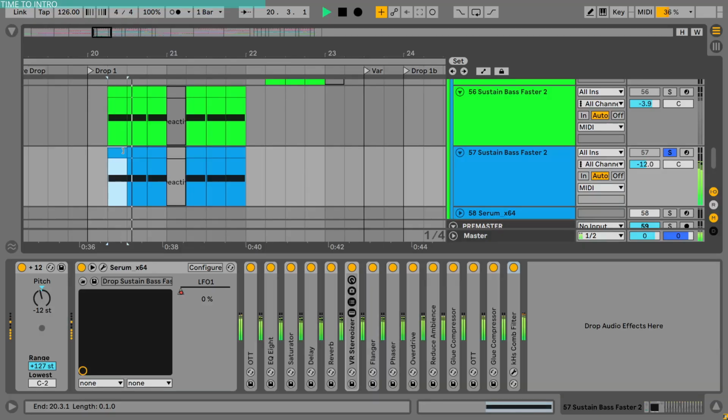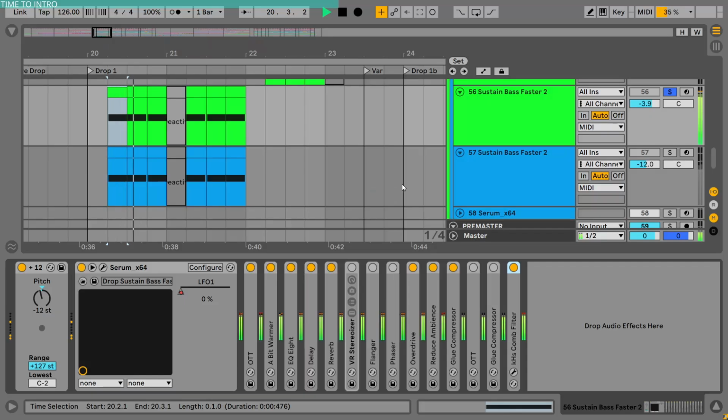Hey there, Larson here. Welcome to the newest Synthesize Sunday episode. And today I want to show you how you ruin your basses, so you can go from this bass to this bass.